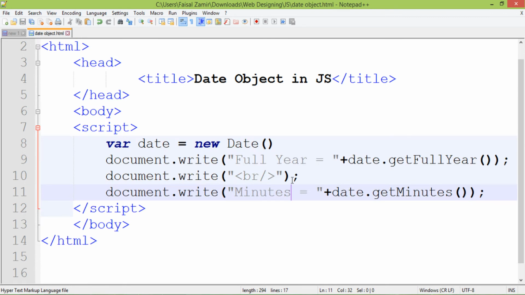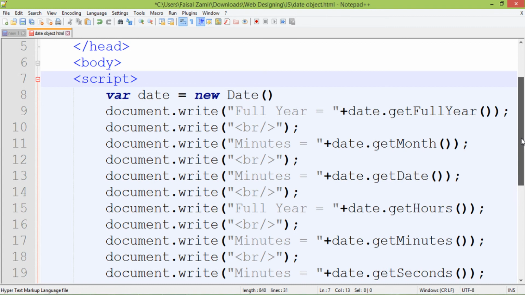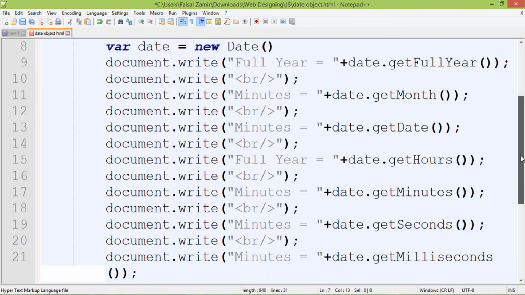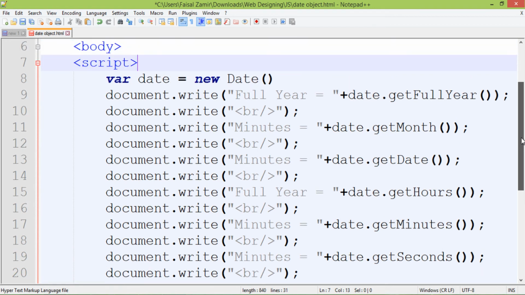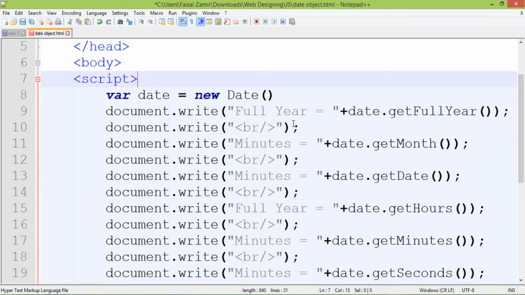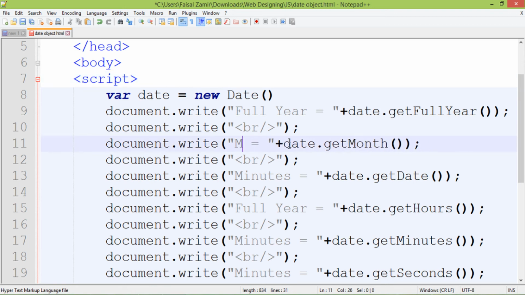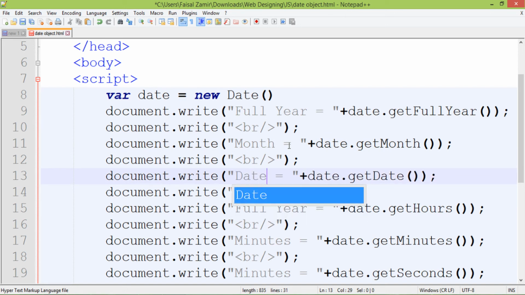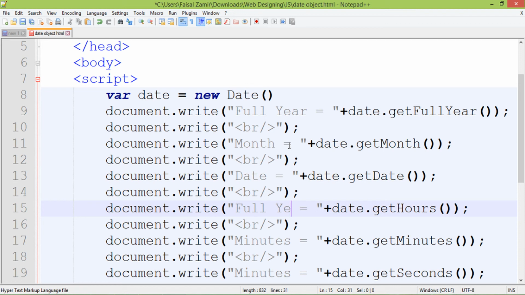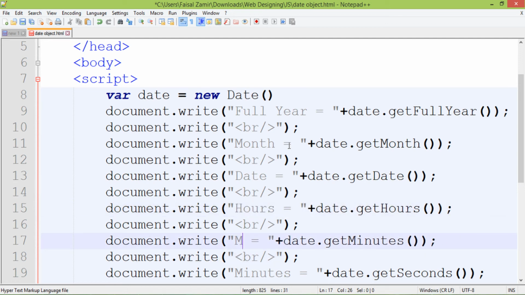I pause this video because it will take time to write. It is very easy. I will teach you each and every line. You can see that I have written all the get methods. You can see get full year, but here is something missing. I forgot. I have to use month, and this one is date, and this is hours. Here I have to write minutes.